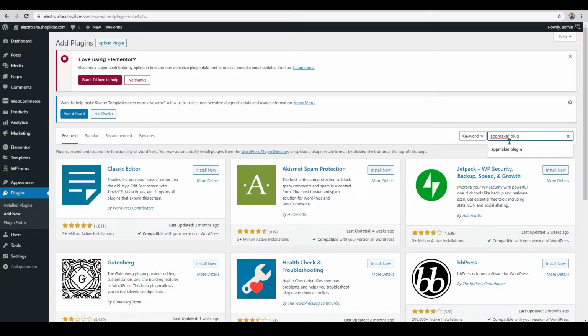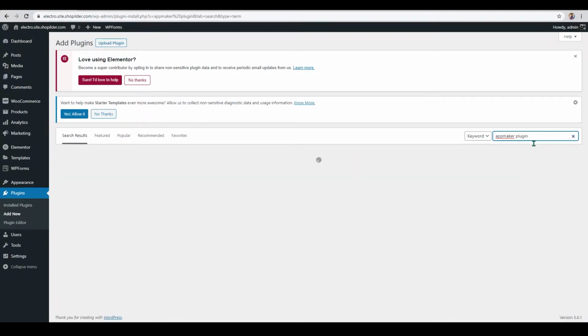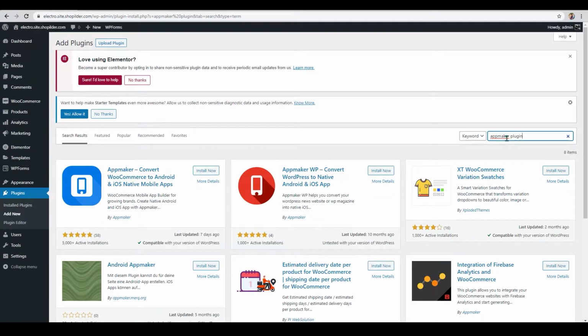Appmaker has both WooCommerce and WordPress plugins. Ensure that you have made the right choice for your WooCommerce website. Select Appmaker, convert WooCommerce to Android and iOS native mobile apps, and click Install. Once it's installed, just click on Activate.